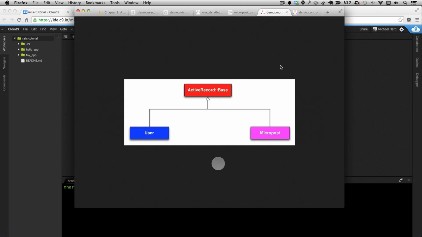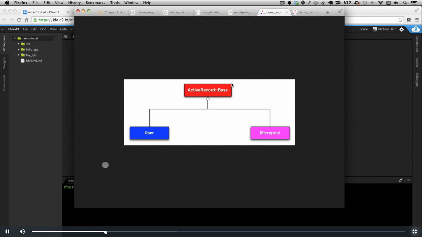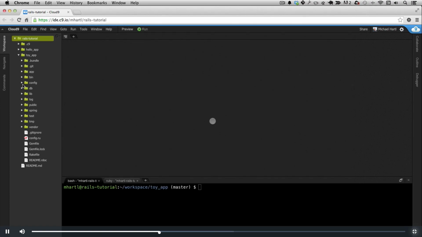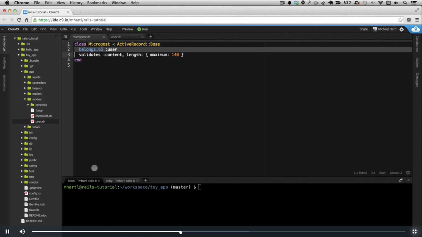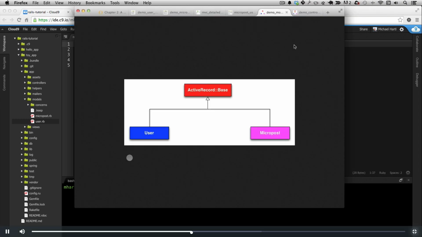This is the inheritance hierarchy for the models. So we have active record base. This is the base class that has a bunch of things like the methods we just saw, like user.all or user.first. That all happens inside of active record base. And both user and micropost models inherit from active record base, so they automatically get all those methods. Take a look at the models. So that's this line here. I mentioned it briefly before. This syntax here is inheritance in Ruby.